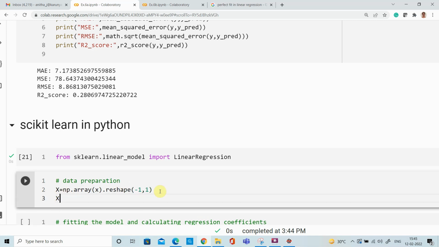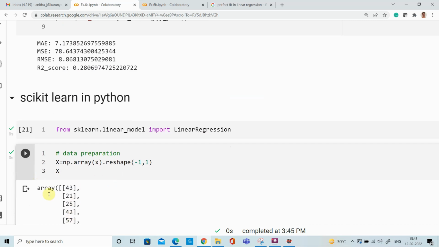So we want to display and check. Okay, it is created as a 2D array. And like that I need to repeat for y. y is equal to np.array. So my data got prepared.